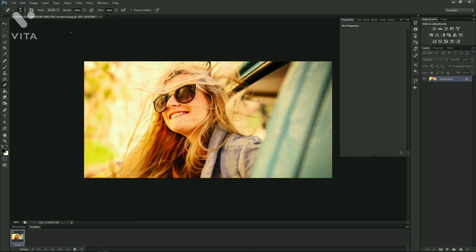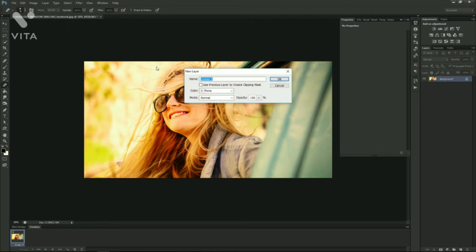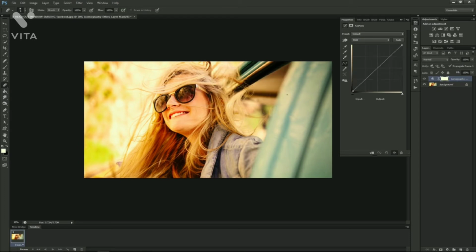All you have to do is open up a photo. You can see, for example, I have a photo right here. You want to go to Layer, New Adjustment Layer, and Curves. And we're going to make a new Curves layer here. Now I'm going to name the Curves layer lomography effect, which we'll go ahead and type in. And you can see we've got a nice little layer that goes over our background. It also has its own layer, so we won't have to worry about making the effect on the image and not having it affect the image permanently.